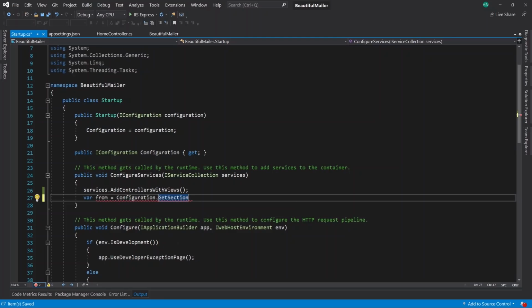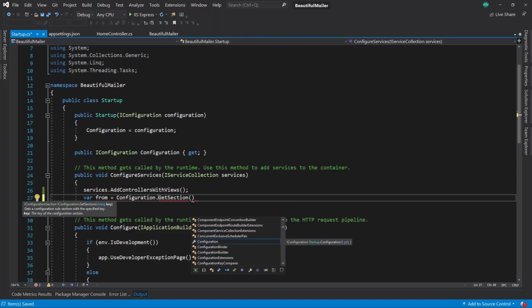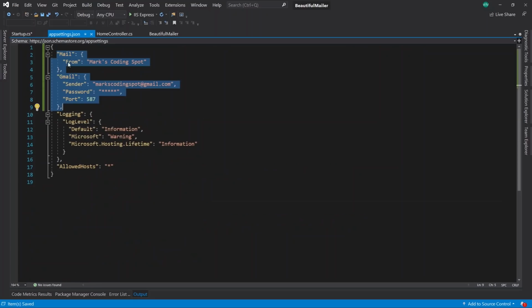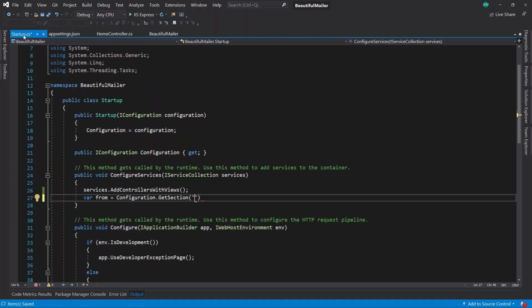So let's do that, and this is how we're going to read that section. If I come here, so I defined it within this email section, and then inside this from, so I'm going to say email, and then the specific section I want from the email is the from.